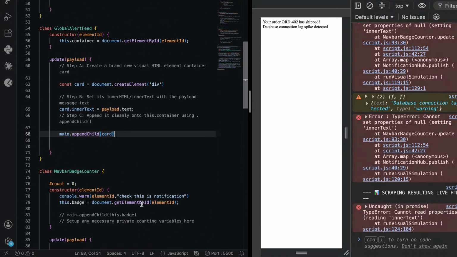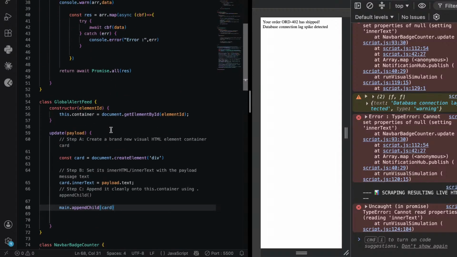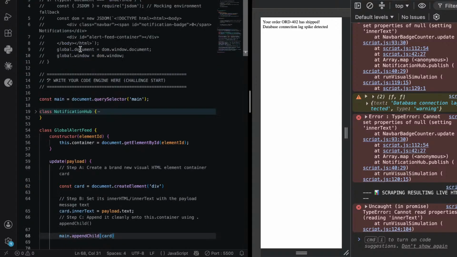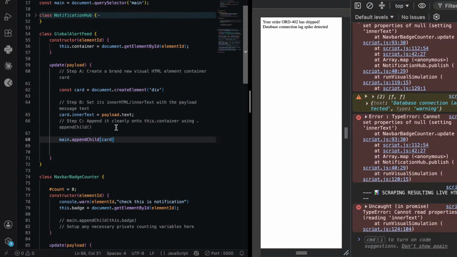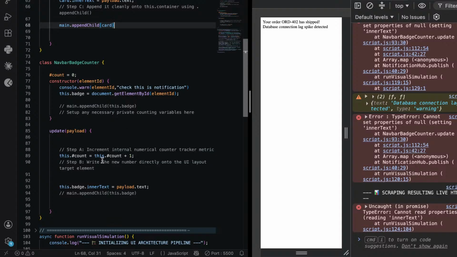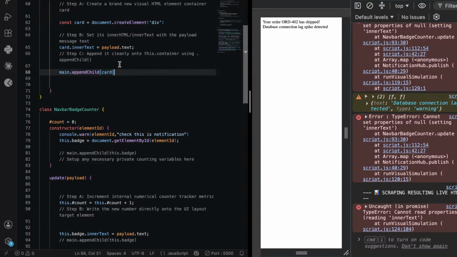For now, I'm a little bit blank. But how are we supposed to set that? Notification hub is not working here. Here we have created the element, and here we are setting the value for this.